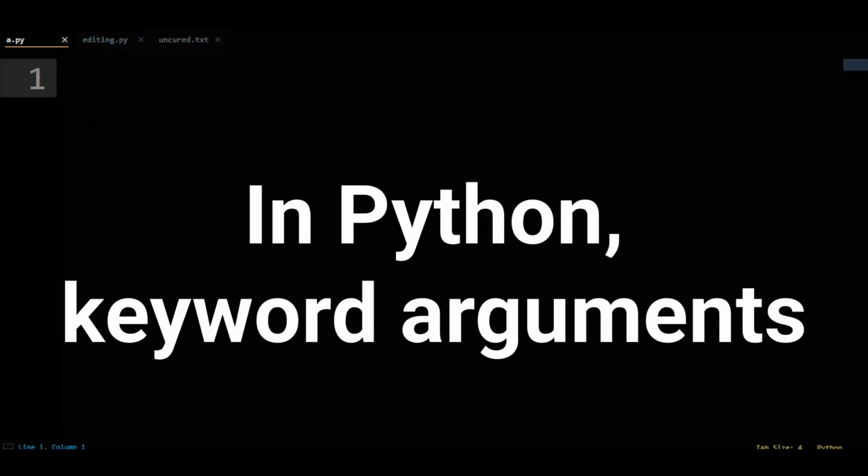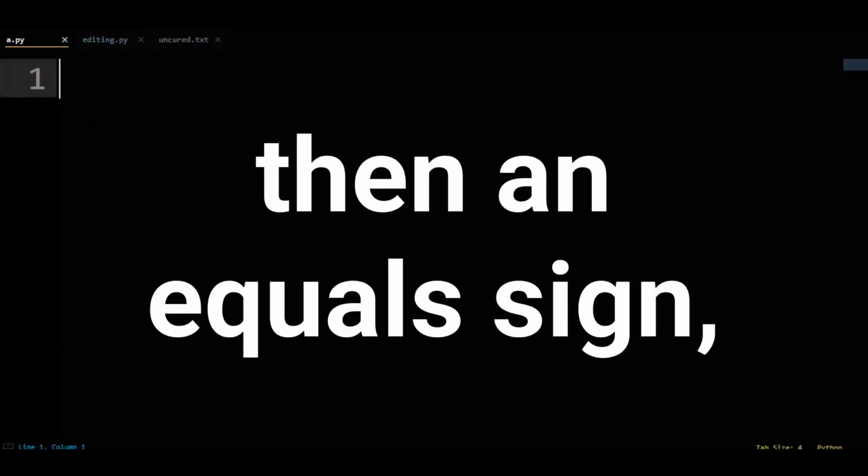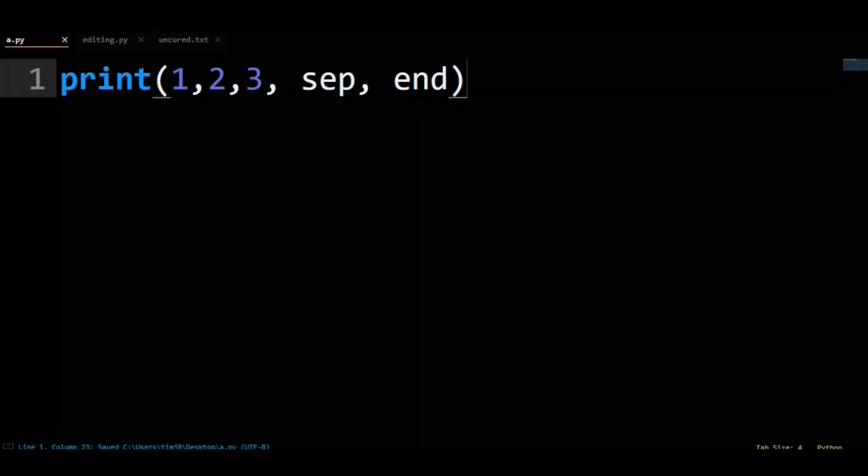In Python, keyword arguments are arguments that you precede with their parameter name, then an equal sign, then the value of the argument. A good example to illustrate this quickly is Python's print function. It takes in any amount of arguments, then the parameter sep, followed by the parameter end, both of which have default values. So if you did something like print 1, 2, dash, it wouldn't print what you think. Print has no way of knowing if the dash is merely another positional argument or what you want sep to be, so it interprets it as another positional argument.